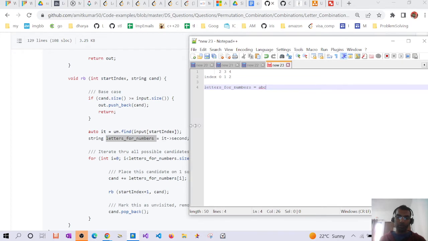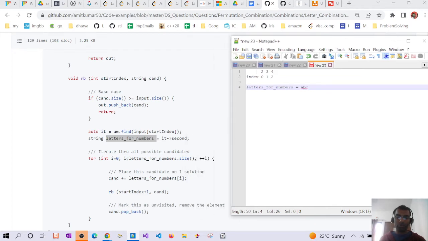So now what I'll do is I'll iterate through all the possible candidates. So this size is 3, so I'll go from I equal to 0. So candidate will be equal to letter of numbers I. So I'll have my first candidate, which is equal to A. And then I call recursive backtrack function with start index plus 1. Start index was 0 earlier, and A.